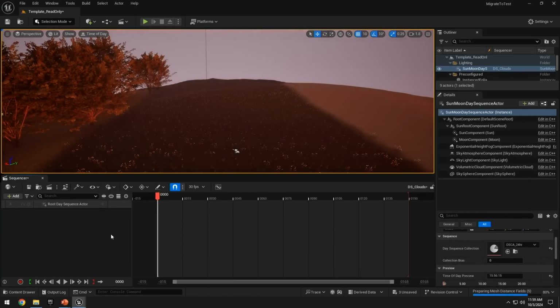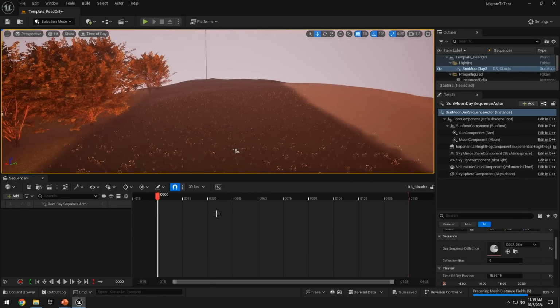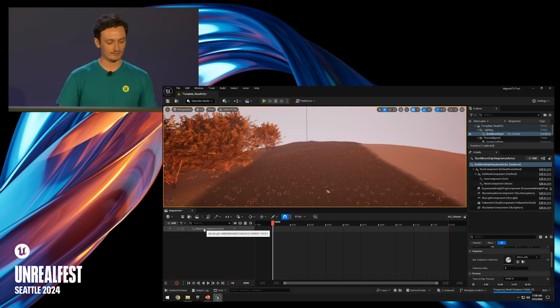If I open this up, everything looks relatively normal. There's only one difference so far from a level sequence, and it's that we start with this generic binding to a root day sequence actor. What this means is it's not specific to a particular instance of a day sequence actor. It's actually going to be automatically bound to whatever day sequence actor is in your level. So these are actually reusable. They don't depend on a specific actor.